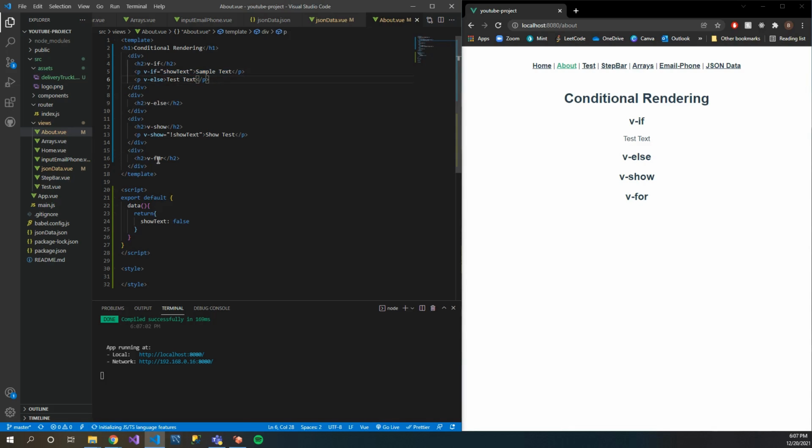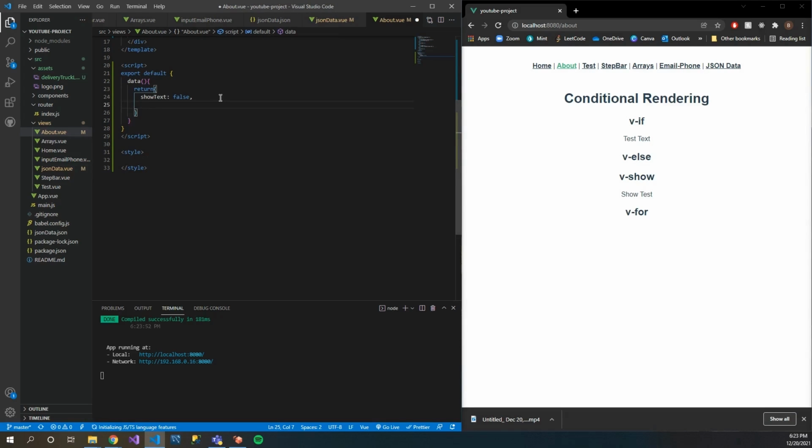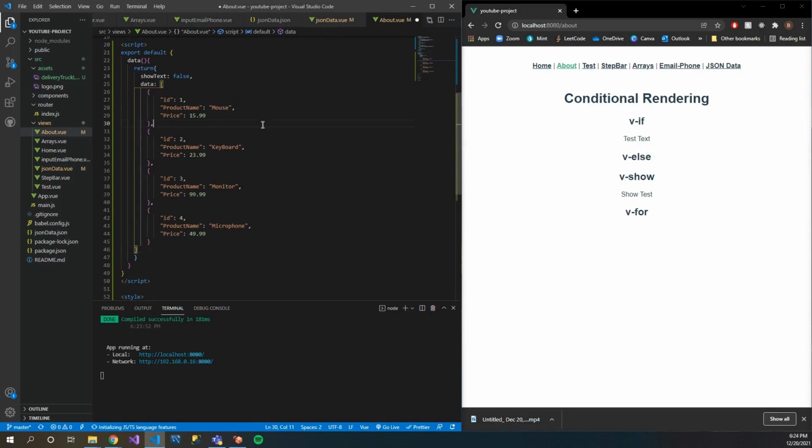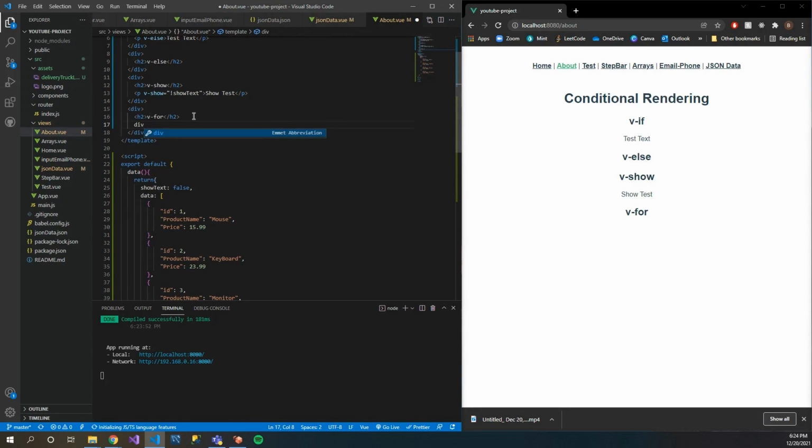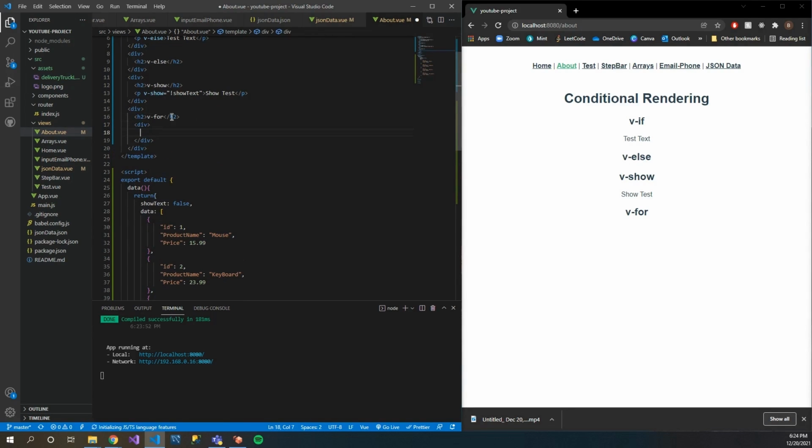And then finally here, I'll walk you through how to use the v-for directive. So let's start here by adding a list of items. We have mouse, keyboard, monitor, microphone. What the v-for directive is going to allow us to do is iterate over our data here and display each item that we want to display. So simply type in our v-for here inside this div.